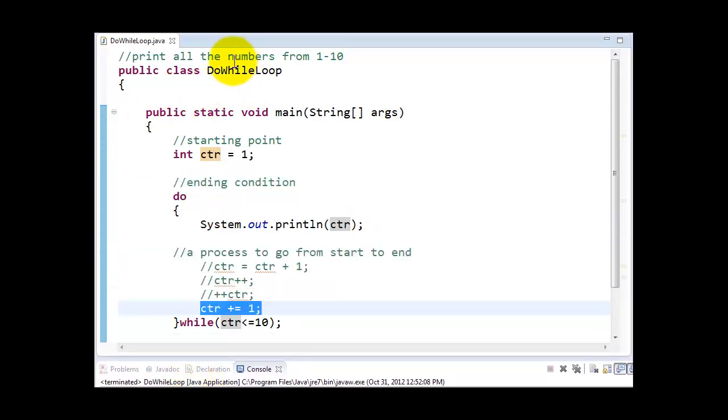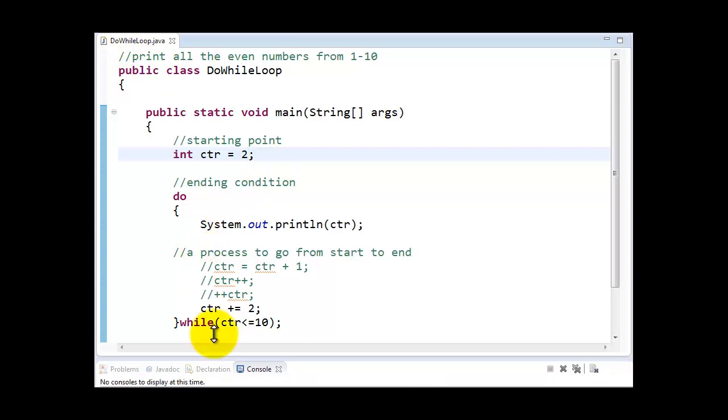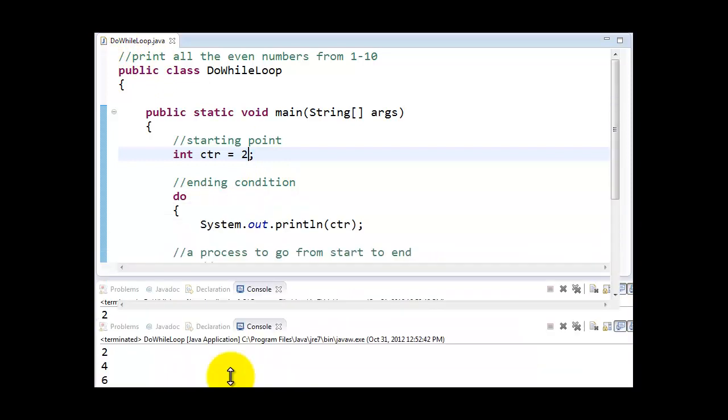Now, I can do the same here. If I want to print all the odd numbers from 1 through 10, I simply change my increments to 2, and as I rerun this program, you're going to see it prints odd numbers. If I want to print even numbers from 1 through 10, then all I need to do is change my starting point to 2 instead of 1, because the first even number is 2. And if I rerun the program, it's going to print all the even numbers.